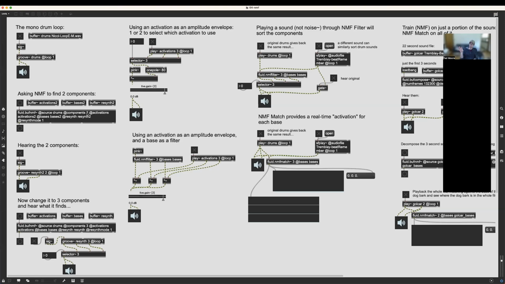What I'm saying to fluid.buffNMF~ is: here is a buffer of sound. I think there are two things in here. Find for me two things. That's all I'm saying. Then it's going to use machine learning to try to deduce what those two things are. We'll just hear what it does first. I'll bang this object, and it'll bang me when it's done. And then we can listen to these two results.